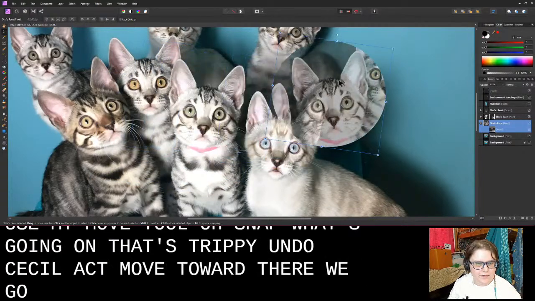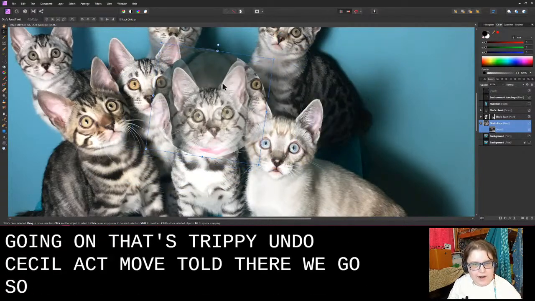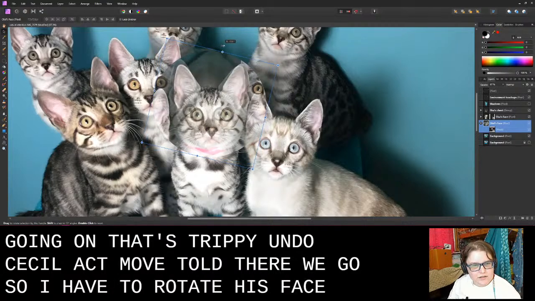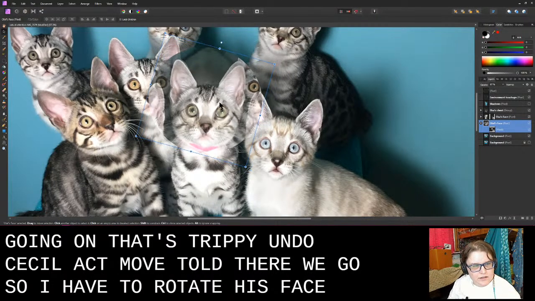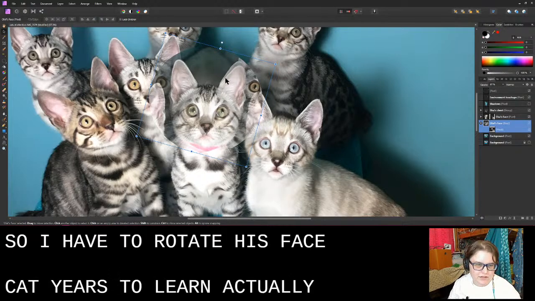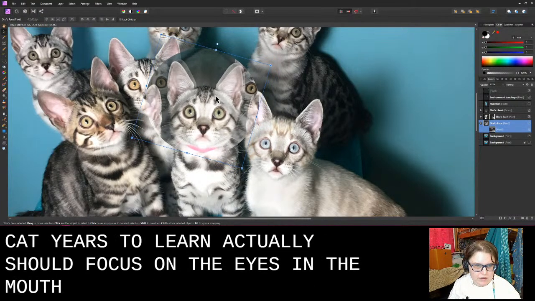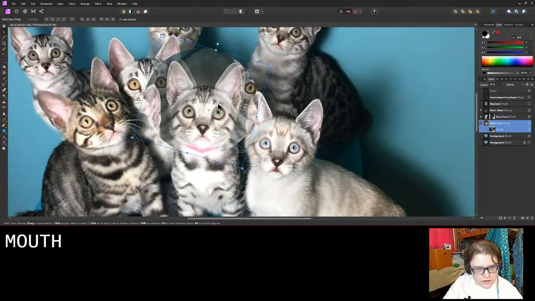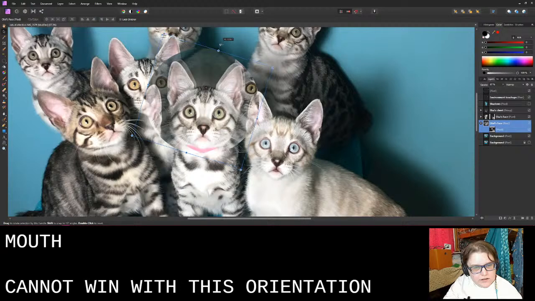There we go. So I have to rotate his face. Try to get the ears to line up. Actually, I should focus on the eyes and the mouth. Just cannot win with this orientation.